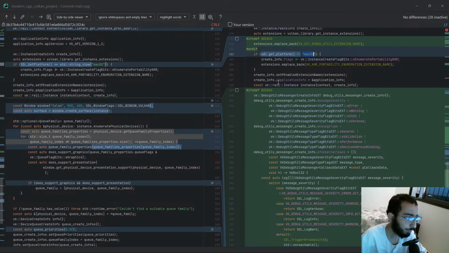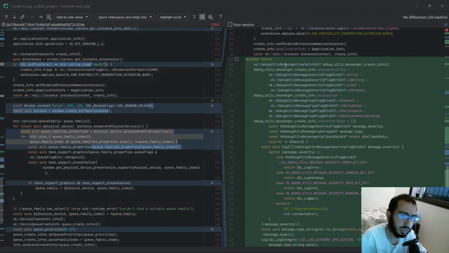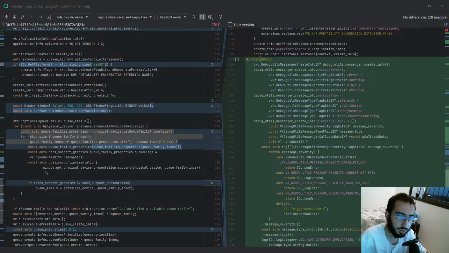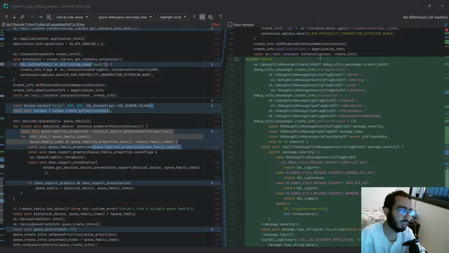Okay. Other than that, let's see. Here after the instance, I'm adding the debug utils stuff. This was an interesting thing because I never really did it even with raw Vulkan, because I never had to, because I was using vk-config, but right now I was forced to do that. But anyway, it's pretty interesting.